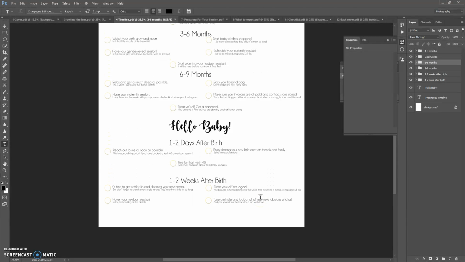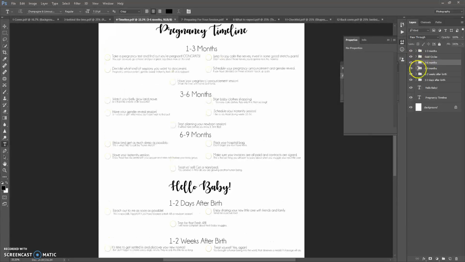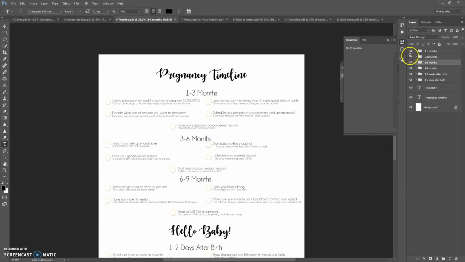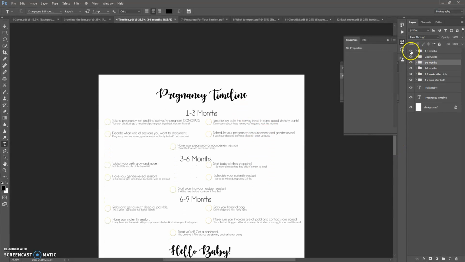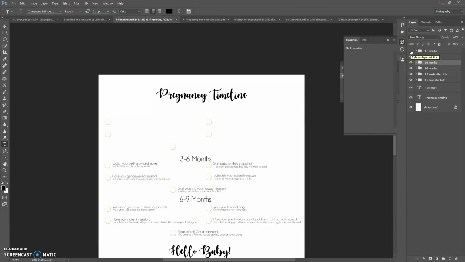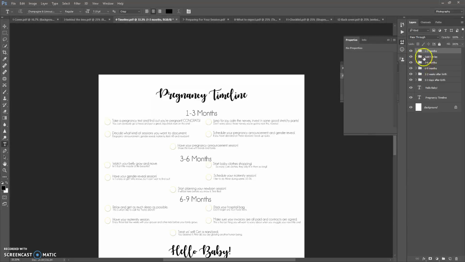Now, to show you how this page works, if you go over here, I have all of these groups. Quit scrolling. Why are you still scrolling? Stop scrolling. Where are you going? Okay. So, like, the 1 to 3 months, if I turn off that group, it all goes away, minus the circles, because they have their own little one. But that way you can go in here and you know that each of these lines is under 1 to 3 months. Same with 3 to 6 months. Same with 6 to 9 months. Okay, so they're all grouped together.